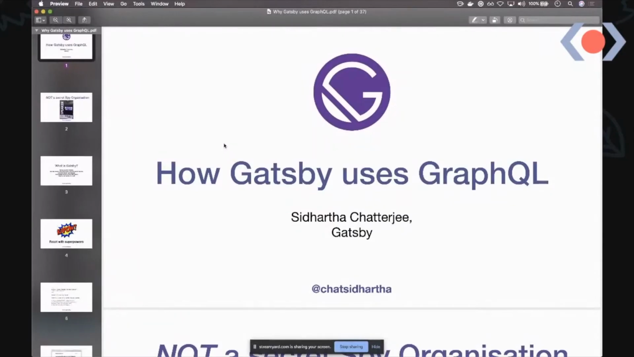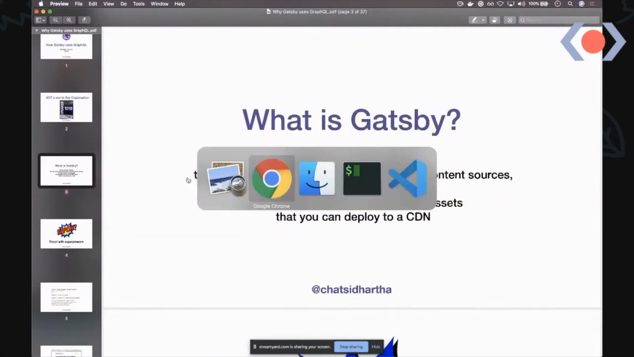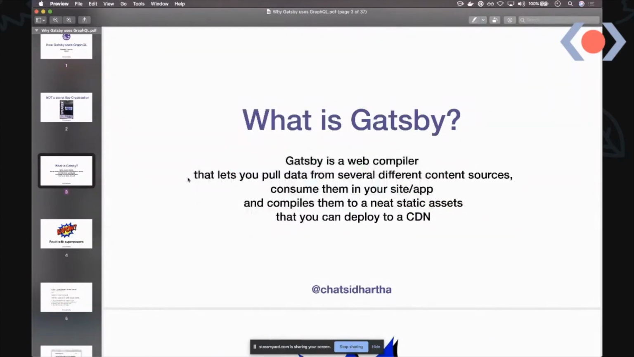Talk about how Gatsby uses GraphQL. If you've never used Gatsby before and you're wondering what it is, then let me tell you that it's a web compiler. Amongst other things, Gatsby lets you build web apps in React, and lets you use GraphQL to consume data from many different sources, and eventually gives you a bunch of static assets that you can just deploy over to a CDN, right?